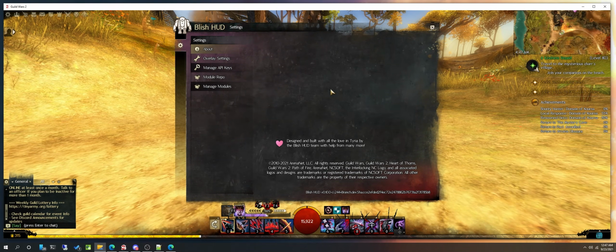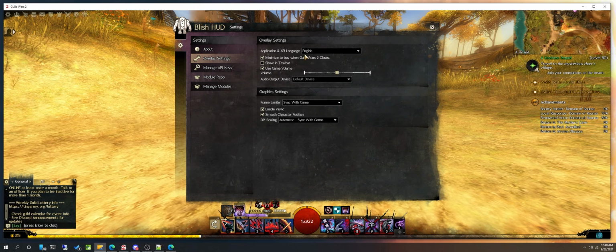From this main window, you can see that we've got access to the overlay settings, such as the language that Blish HUD will run in. We can set settings regarding if it shows in the taskbar or not. Settings regarding how we handle volume. We can either match the game's audio or you can specify your own. And then your graphic settings such as your frame limiter, VSync, and DPI scaling.